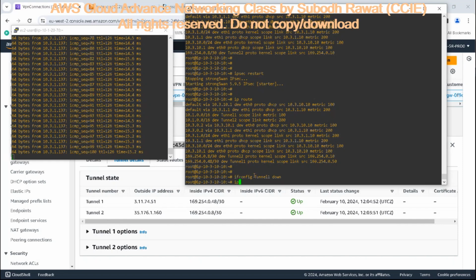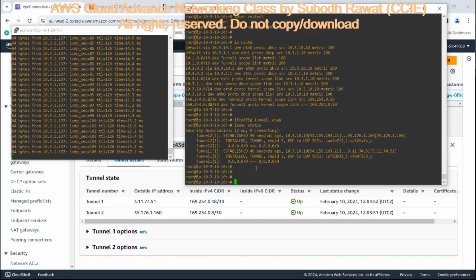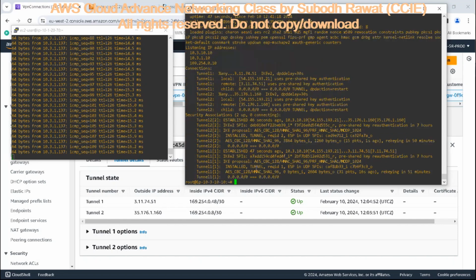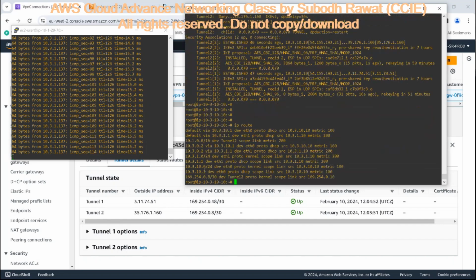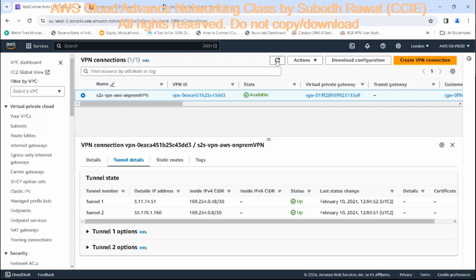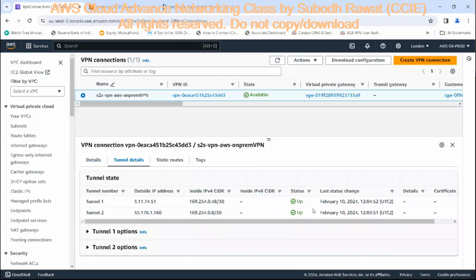So if you see now IPsec, this status may not give you the right information here, because this doesn't reflect immediately. But in reality, your tunnel 1 is down. So IP route is saying to go to 10.100 now, it is going via tunnel 2 and your metric is 200. So let me just refresh for 2-3 minutes and I should be able to see tunnel 1 is down. Just give it some time.